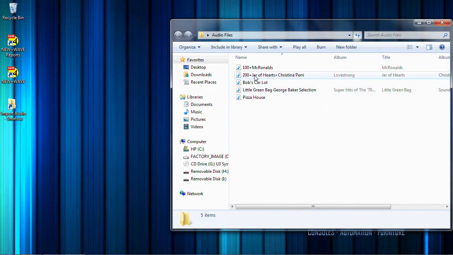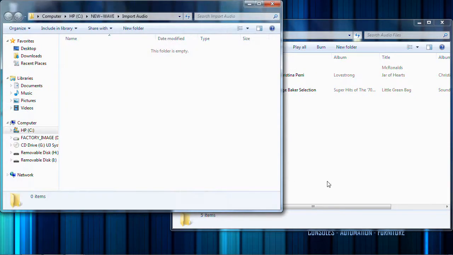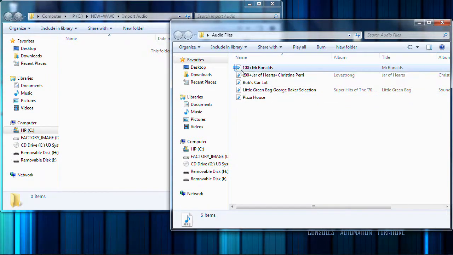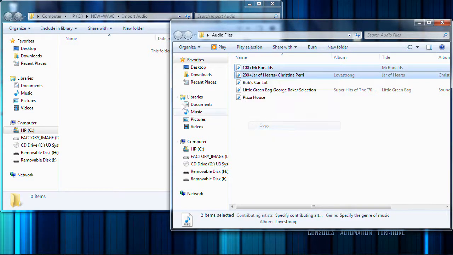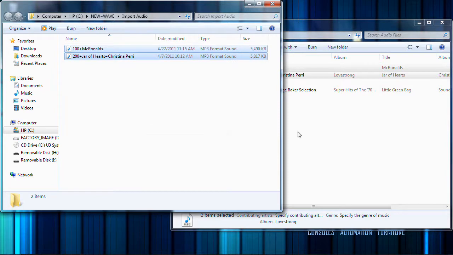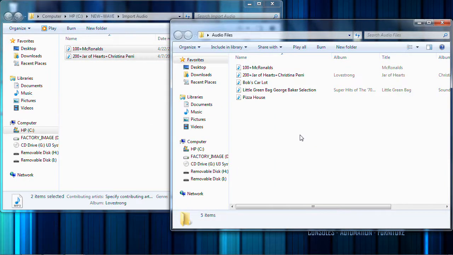And what that'll do is when I import it into the New Wave, it'll automatically come up with that information even if it's missing the title and artist ID3V tag. This is handy for whenever you're doing WAV format files and stuff like that. So now what I'll do is I'll open up the import audio folder, and then I'll take these two files, right click, select copy, and I'll paste them into the import audio folder.